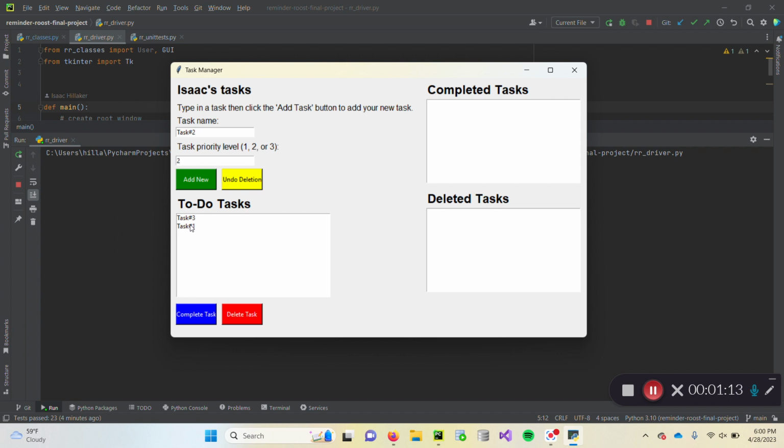And let's go ahead and make sure that if I add a task number 2 with a priority of 2, that it gets in the middle of these two. You know, it doesn't go on the bottom and it doesn't go on the top. Because the priority is in the middle, it should go to the middle. And it does, which is great.